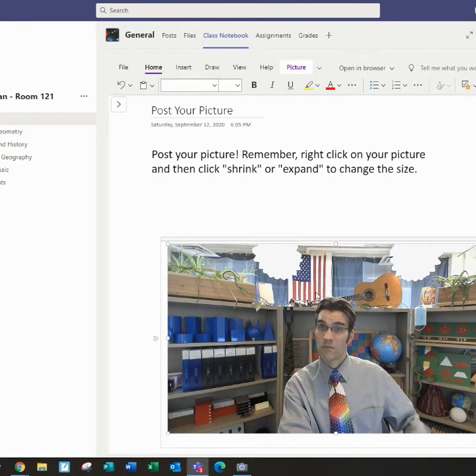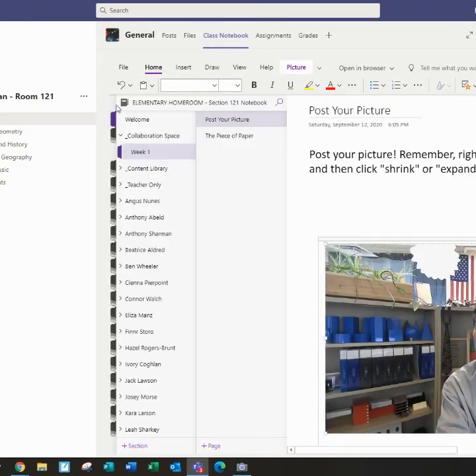Okay. Now I can post pictures. This is going to be really, really handy. The work that you do in your journals, the work that you do outside on clipboards, you can take your laptop around and you can take pictures of the things you're working on, and then you can post them right into your class notebook.